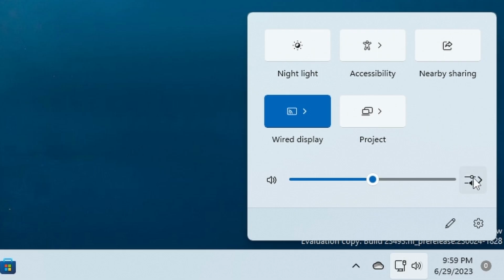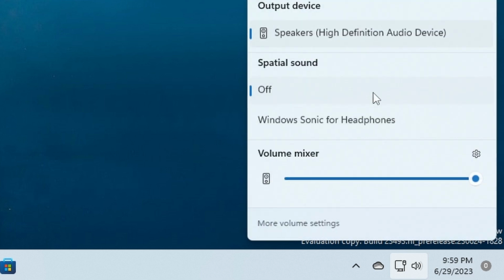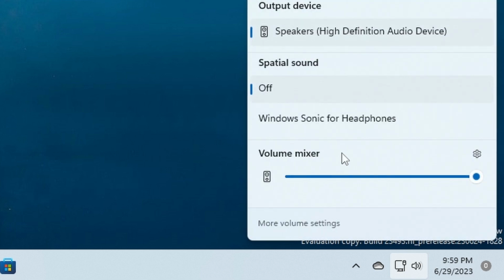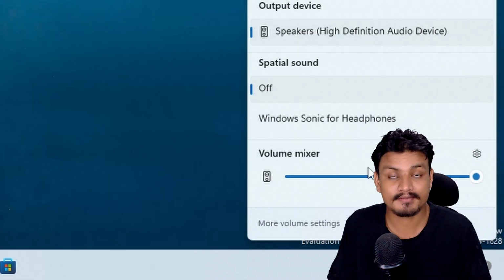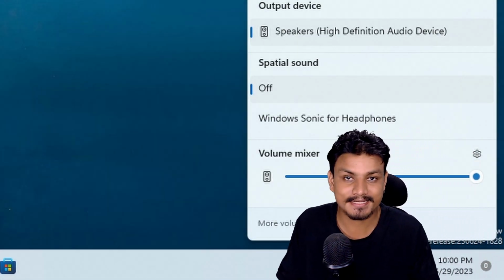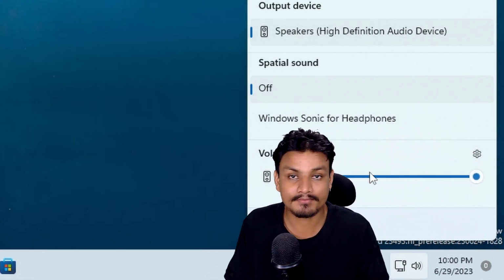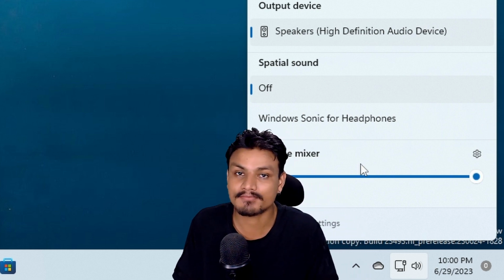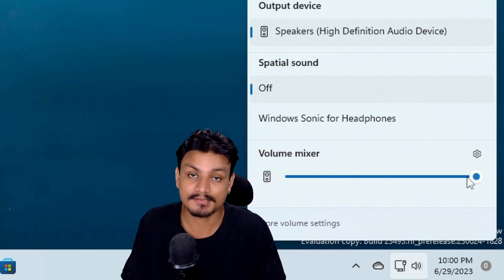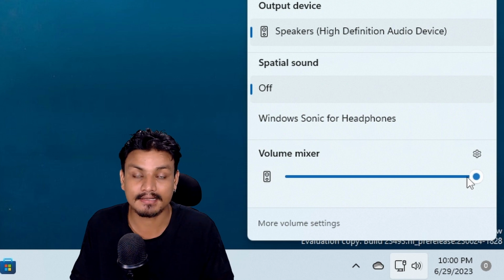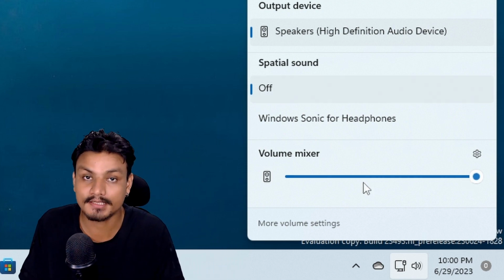Second really useful feature, finally they have added the volume mixer. Yes, this was a feature in Windows 7, 8, and 10, but sadly it was removed in Windows 11. But now finally it looks like Microsoft is adding that thing back, and it is really useful.